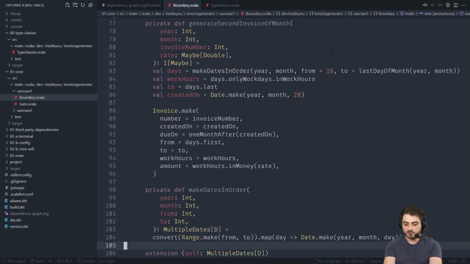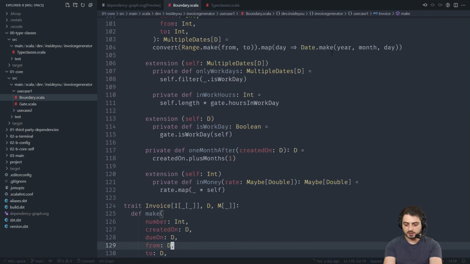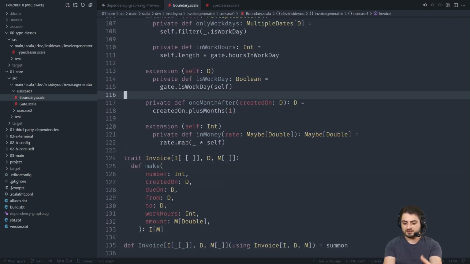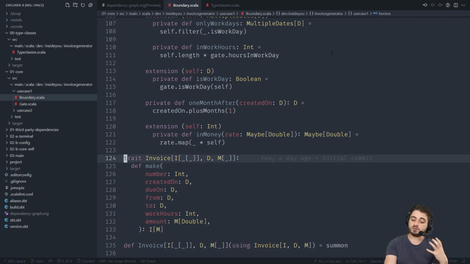A couple of things that I want to show you over here is all of these private defs, they're very, very similar. They just have these types. It's like this monstrosity. Okay, so I cannot have a case class for an invoice, and therefore this is going to be my invoice.